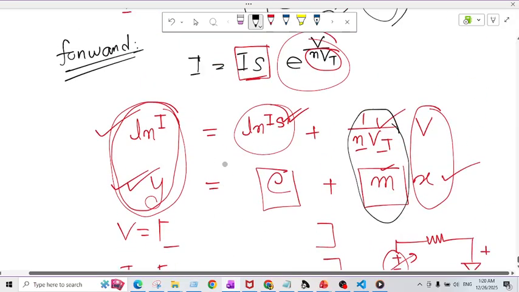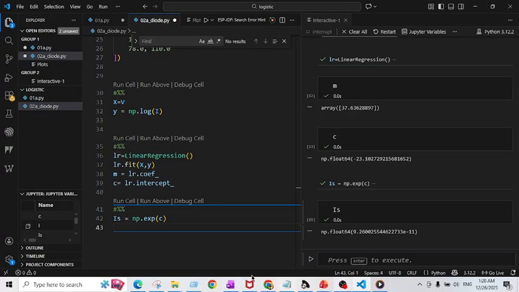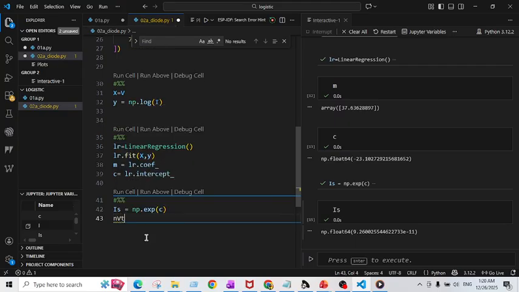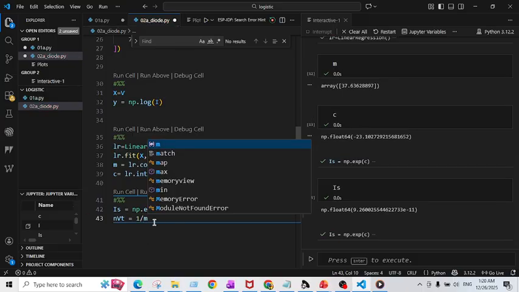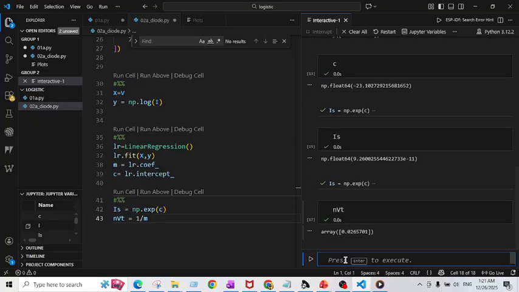So let me check it again. nVt is equal to 1 by m. Okay, so let me find this again, that nVt is equal to 1 by m. So if I now find nVt, what is nVt? 26.5 millivolt. Okay, so I think I have trained it and found the Is and nVt of the diode. Great.